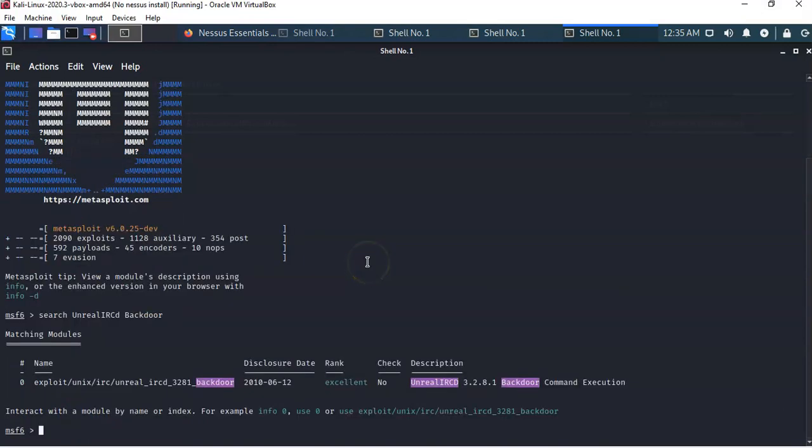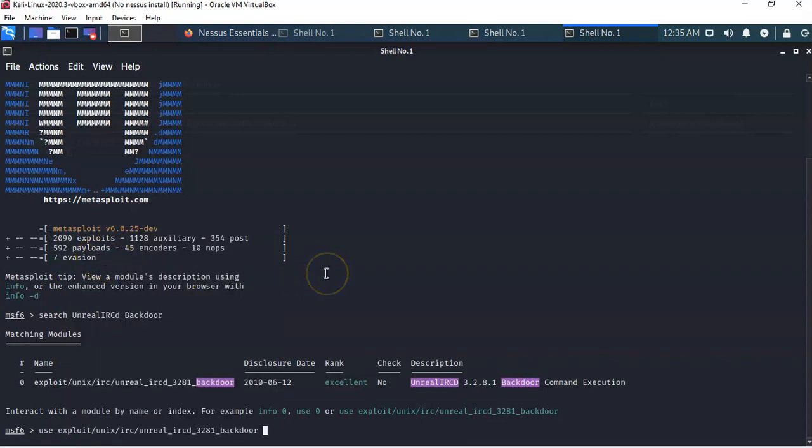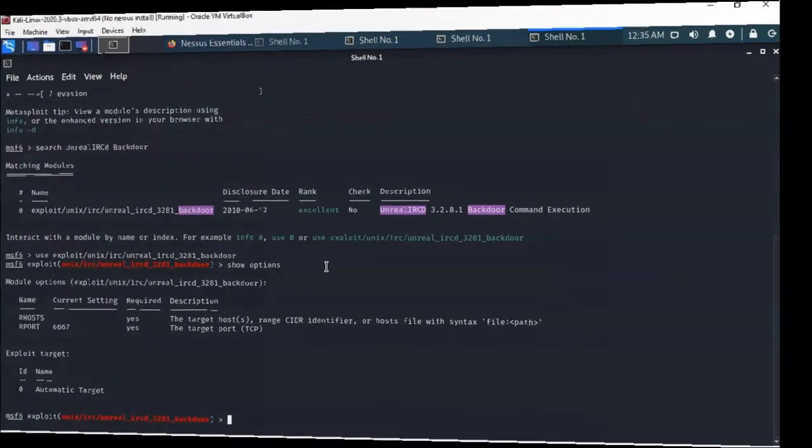And there it is. All I have to do is copy this all the way down here. Then I go to the Metasploit prompt and just type in use, and copy and paste that selection that I just created, and you'll notice that the exploit has been loaded. Now I can do a show options, and that's going to show me what I have to configure.